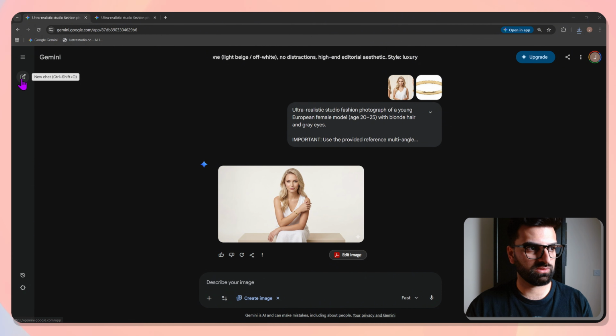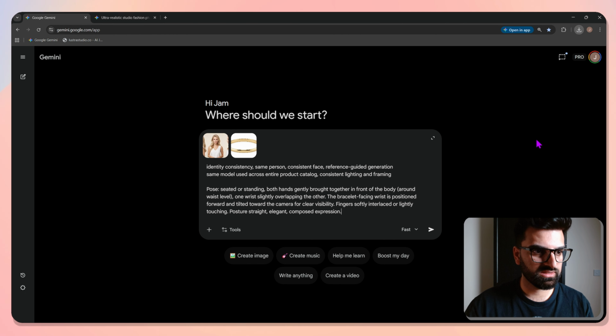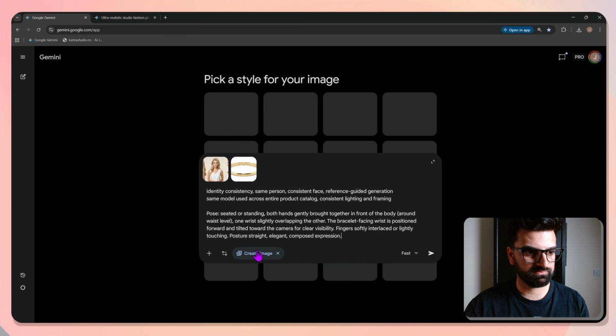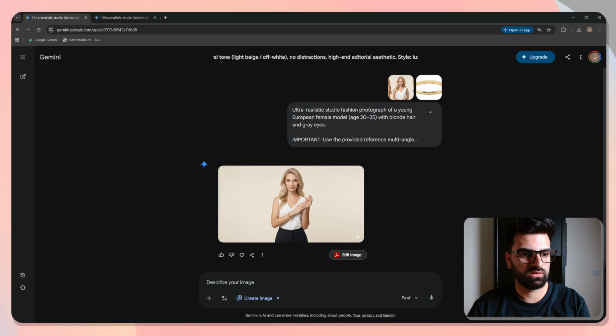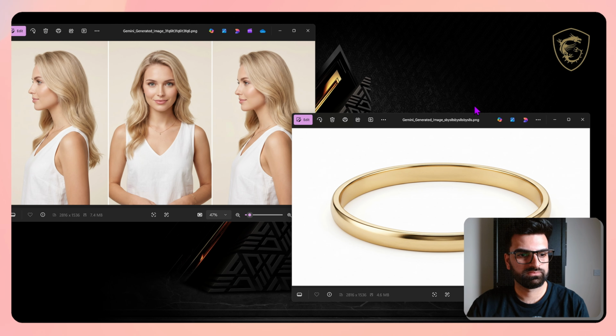Now let's head over to a new chat again and let's do this again. I've now pasted the prompt for the seated or both hands together pose, so let's generate this one too. Okay, here is our final output. Let's put them all together now to show the final listing. So just to recap, we've used this model with the side profile and the center profile and this bangle to create the 4 images that I'm going to show you now.